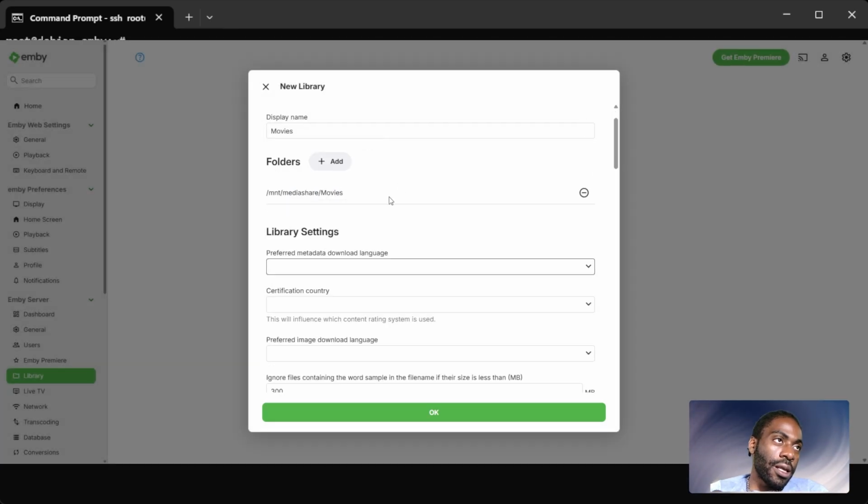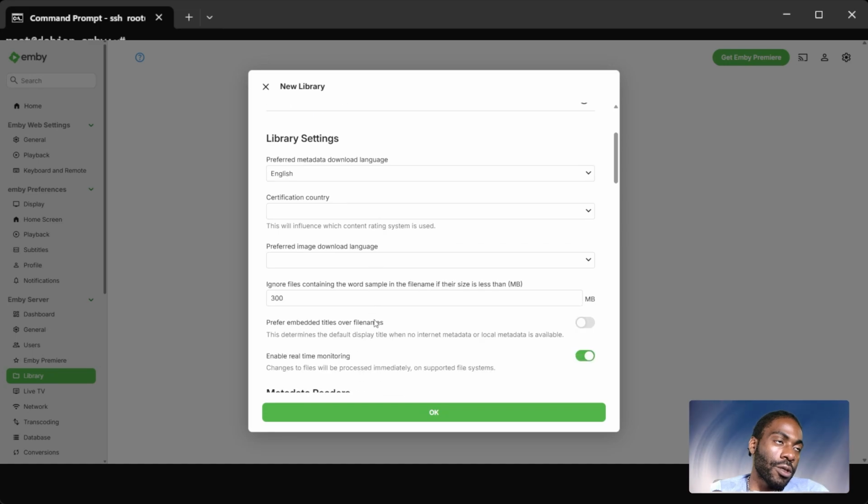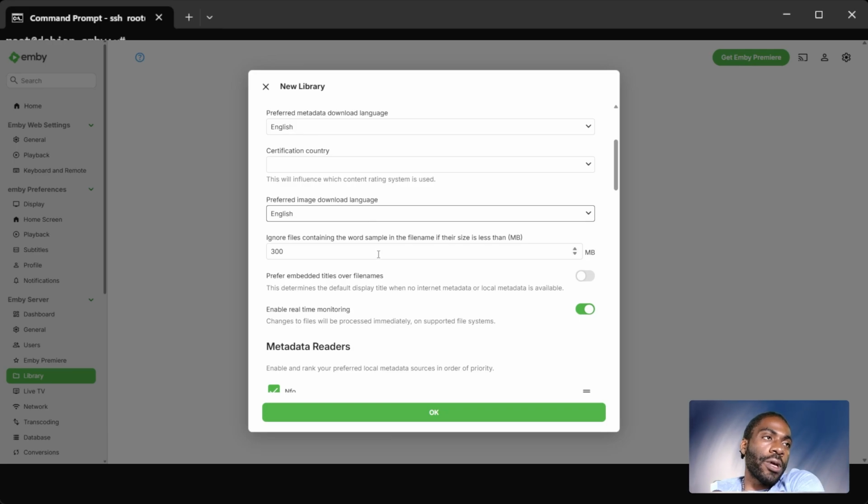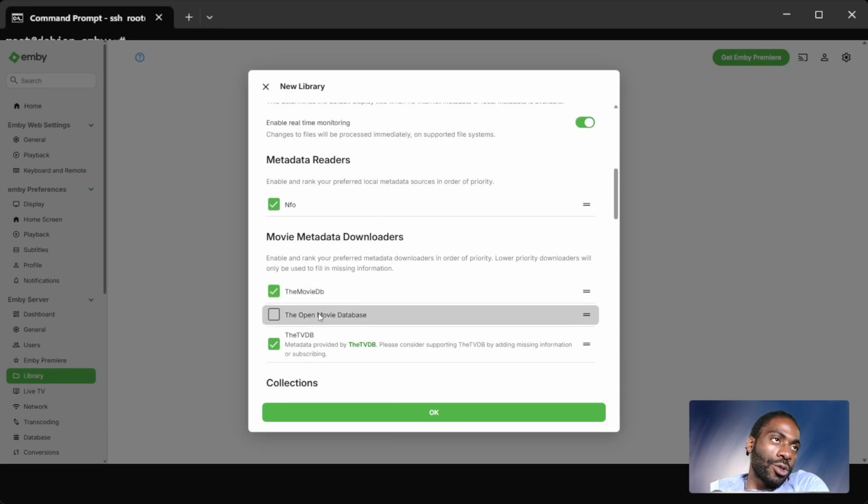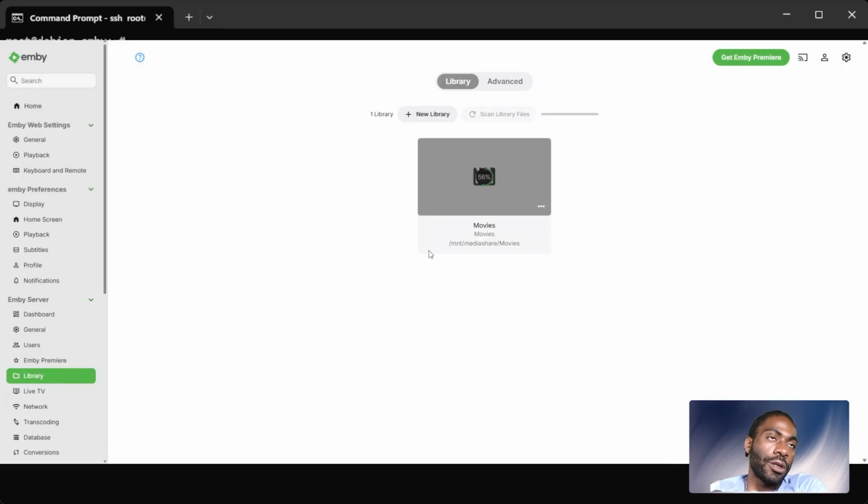Set the metadata language to your language. You can leave the certificate country blank. Set the preferred image download. After you choose your preferred language, you can just scroll down and choose where you want to get the metadata. I like to include The Movie Database. Hit OK. We'll just let this run for a few seconds.